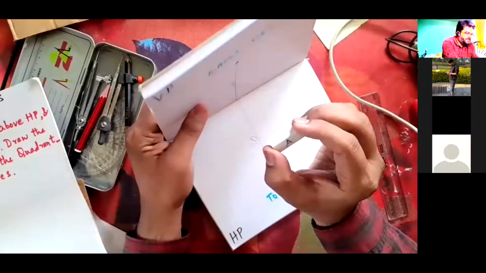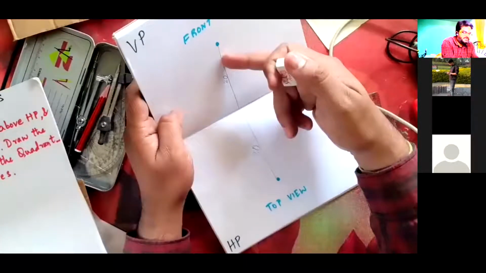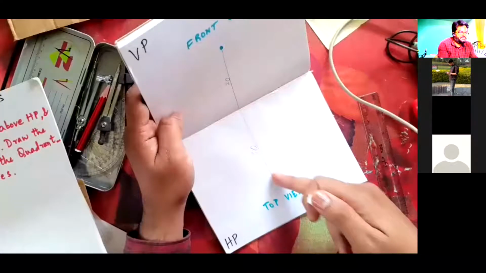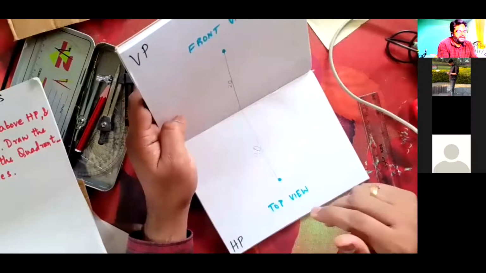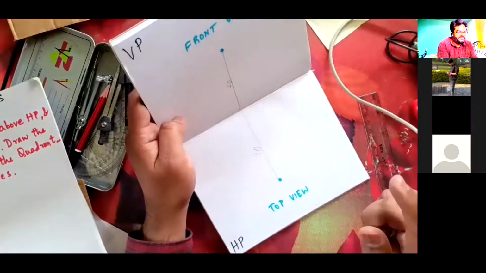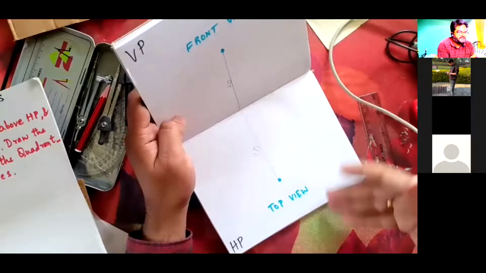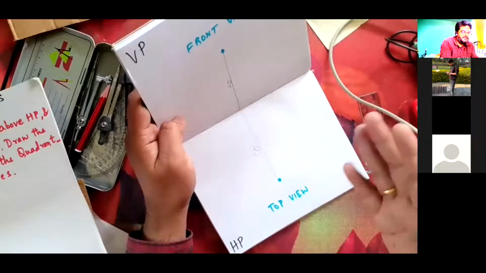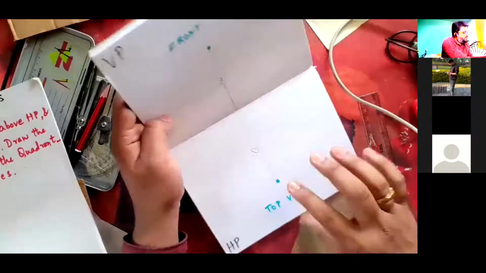If I join an imaginary line from the front view to the top view, it will lie on the same line. Say you stand in front of a wall, see a point, and just move your head down as a vision of what you're seeing. You move your head down till the floor, bringing it down to the horizontal plane where you are standing. It will be a straight line. It cannot move here and there. This is called an imaginary projector line. So this 3D concept, I have to convert into a 2D drawing.